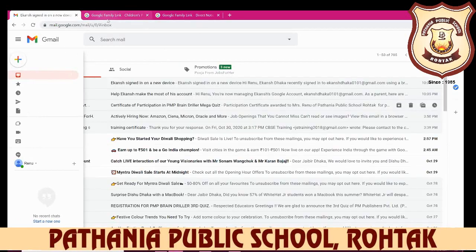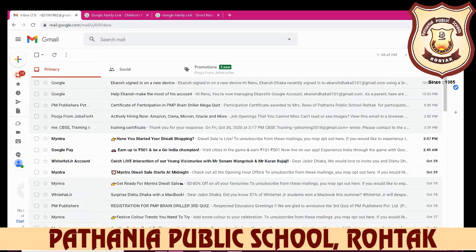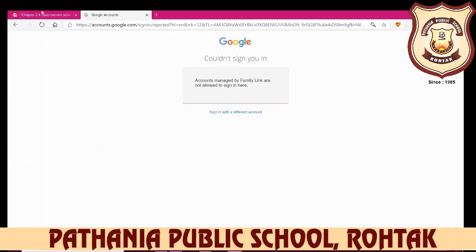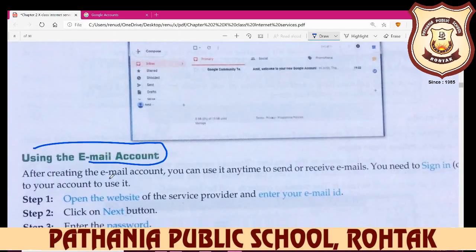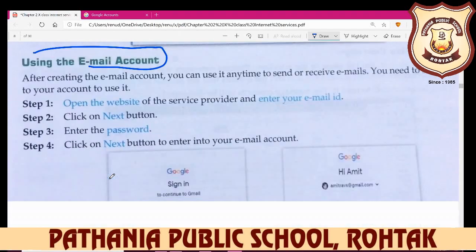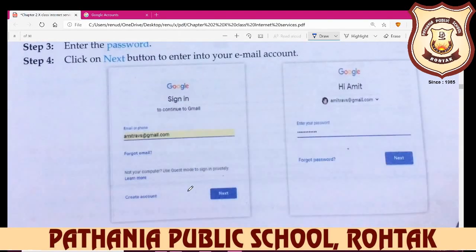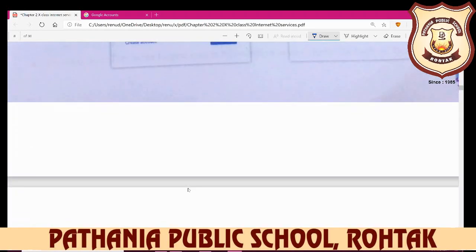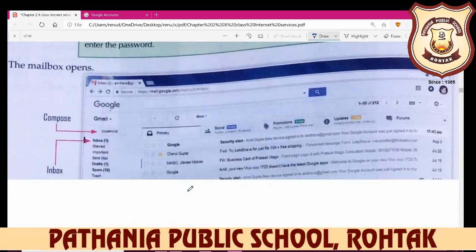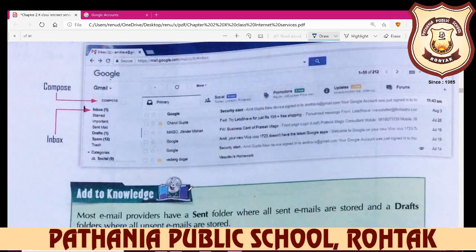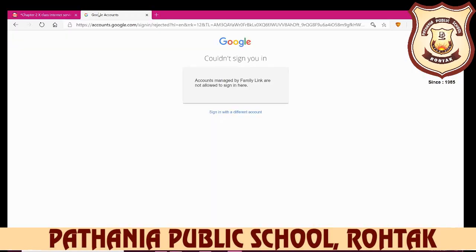Okay, so this is all about your email id, how to create your email id and how you open the email id. So using the email account, open the email account. Write down your username, then write down password, and then click on the next button. After this, if you want to compose, if you want to send any email to any other person, then just open your email account.